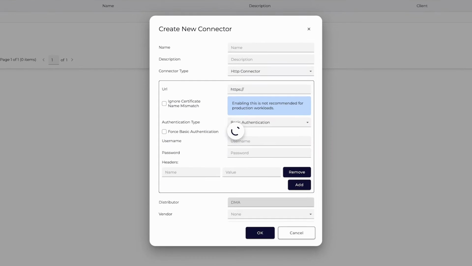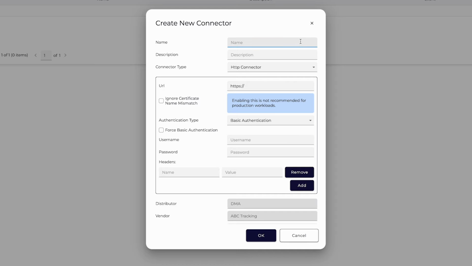Click New. Give your connector a name and brief description. Enter your server details and click OK.